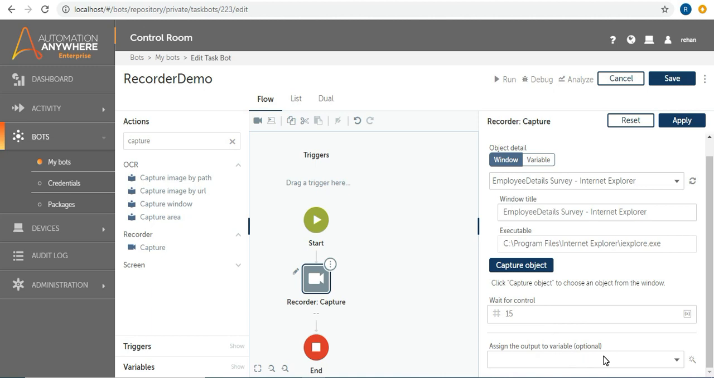So let's go through all these things. Wait for control for 15 seconds and assign the output to a variable. If you require to assign it to some variable, you can assign it. We do not need to assign it right now.